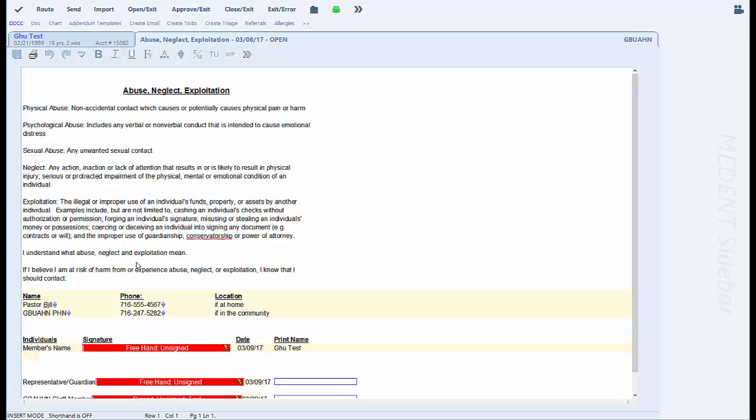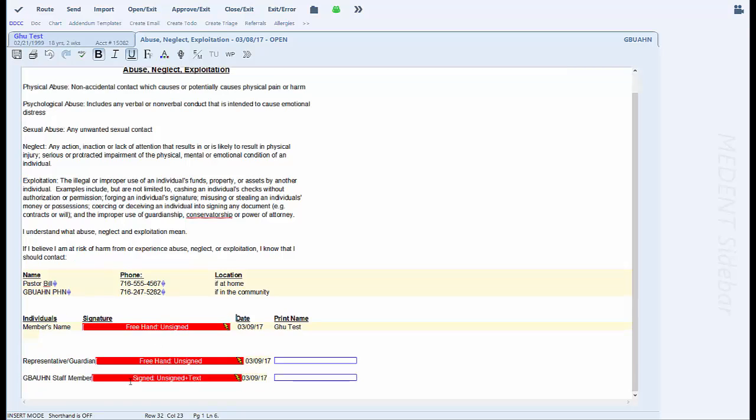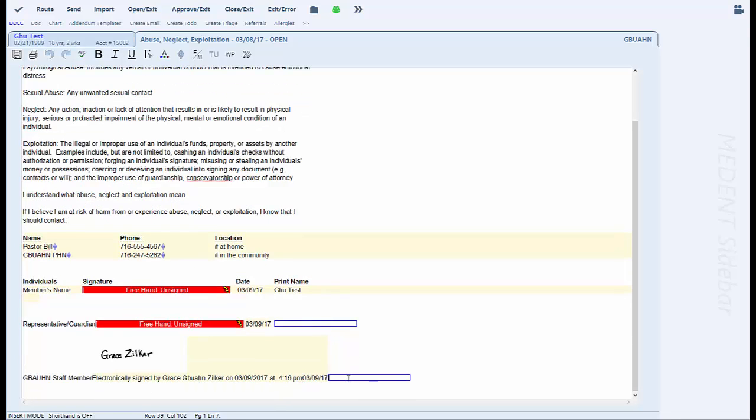This is what a completed abuse, neglect, and exploitation document will look like. The next thing you need to do is have the member sign off that you completed it with the member. There is also a spot for representative or guardian if the member is unable to sign. You will also need to free text your name into the white space.